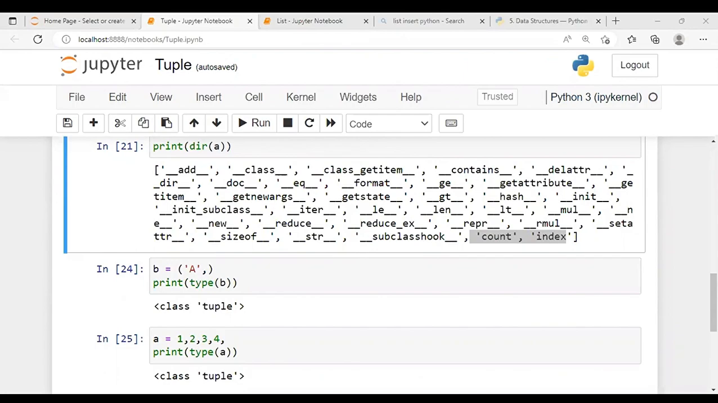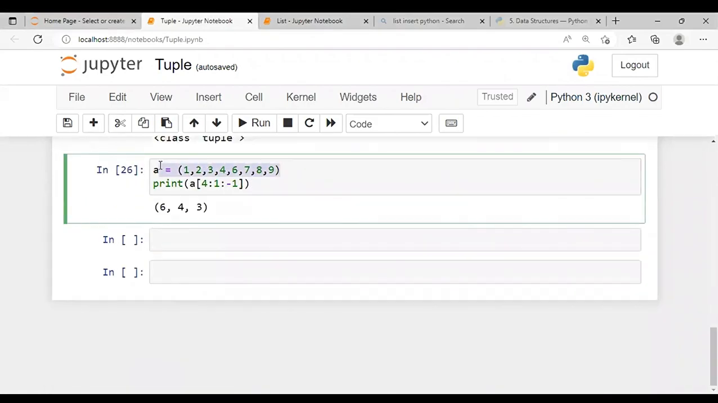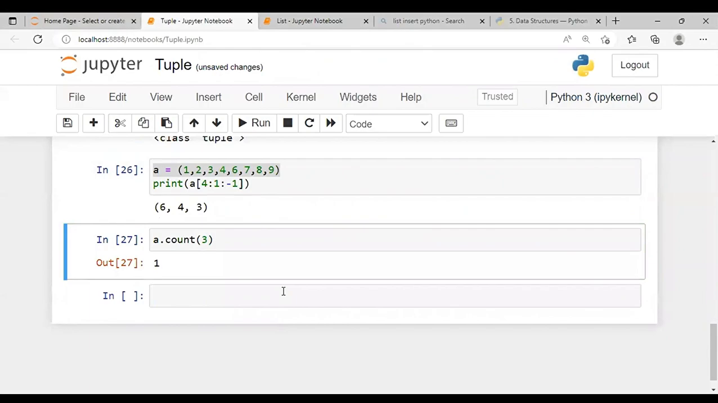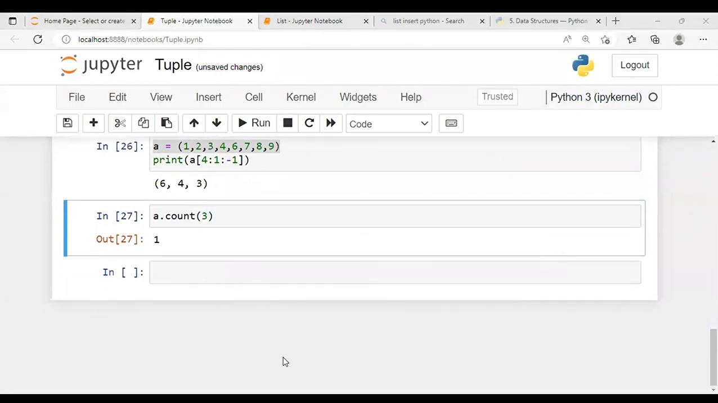What count function, Vishal? You just write a dot count, in brackets the number. Okay, let me show it to you. Suppose you are having this particular tuple, a dot count in this. Suppose I want to count how many times 3 occurred in my tuple. Can you tell me how many times 3 occurred in my tuple? Only one. Vishal, you're getting it? Same as list. Index is also the same as list.